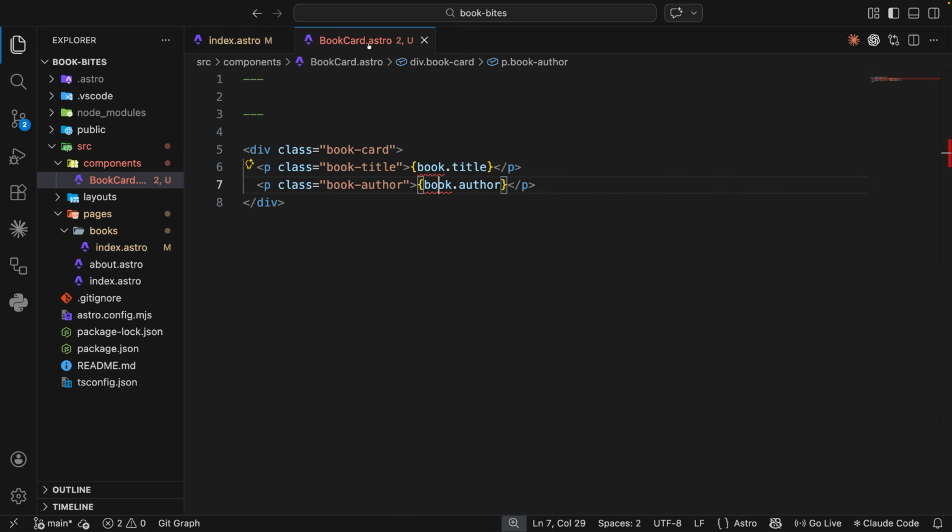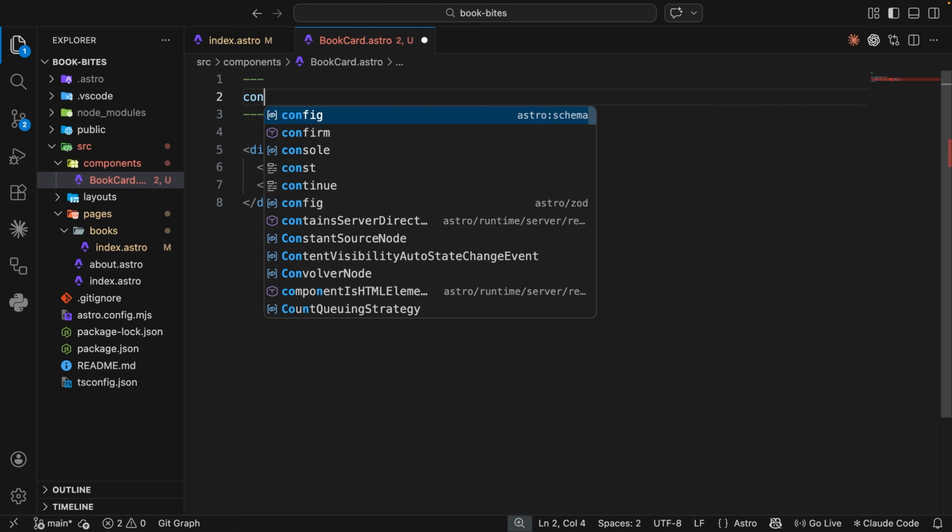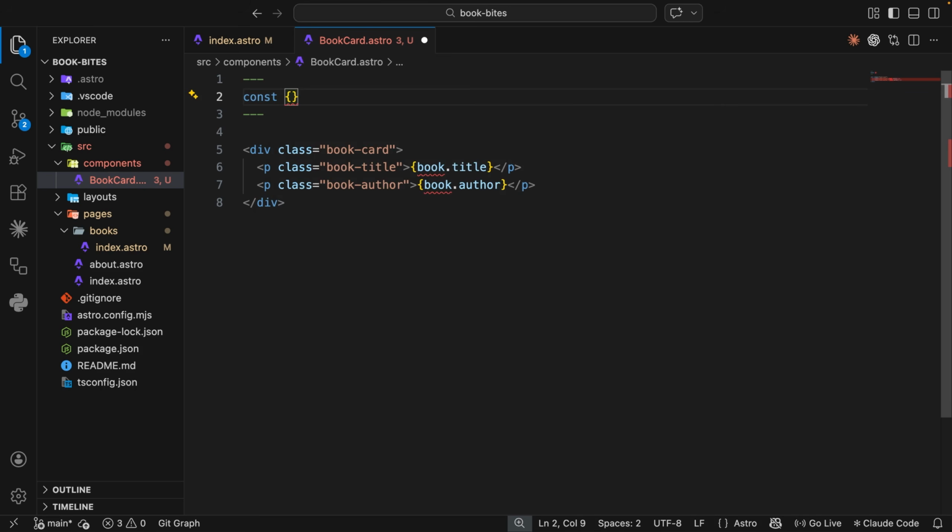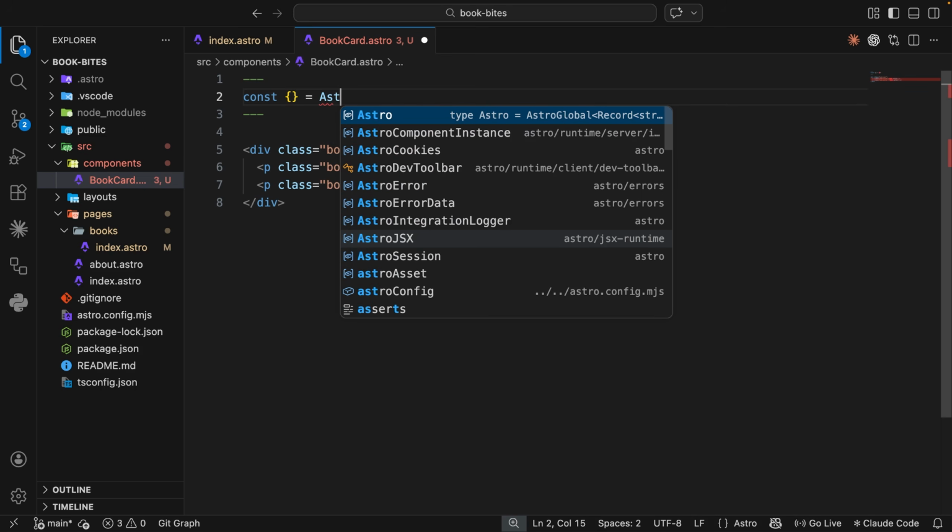Next then, let's head back to the book card component to access that book prop. Now, the way we accept props within a component is by destructuring them from a special props value given to us by Astro. So we can say const, then curly braces to destructure a prop, and we set that equal to Astro.props.